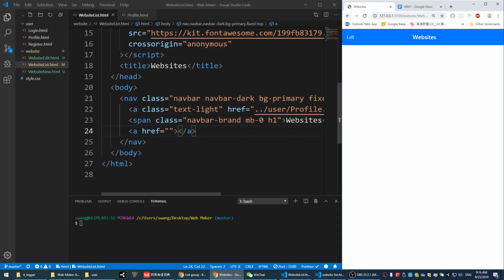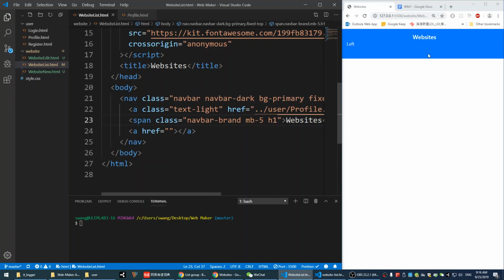What is the mb? mb is margin bottom. Got it. So margin bottom goes from 0 to 5. If you have 5, it's going to be a lot of margin on the bottom. 4 is getting smaller, 3 is getting even smaller, and 0 means just no margin at the bottom. We just want to line things up here on the same line.